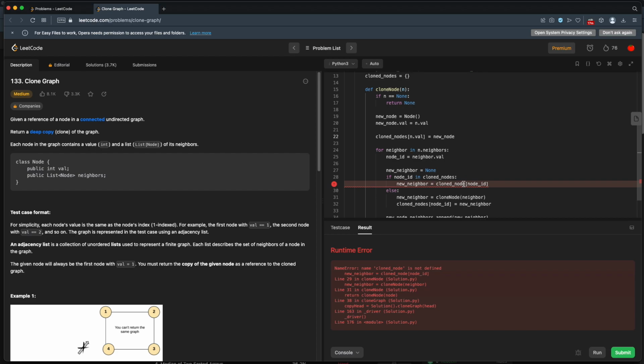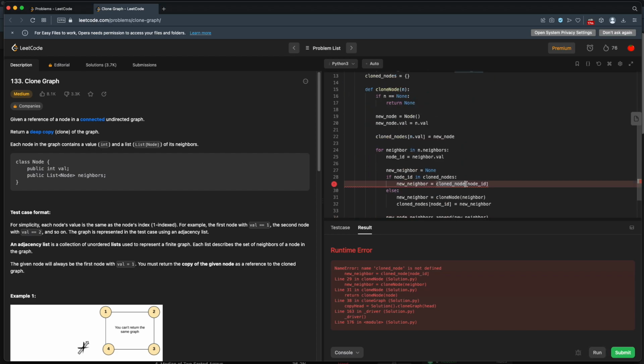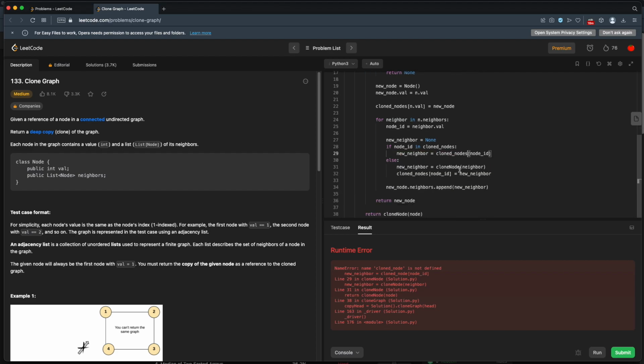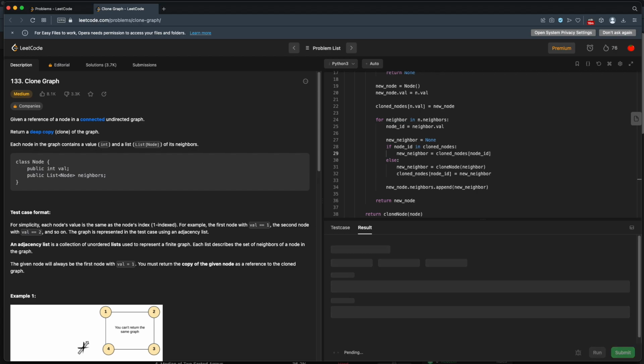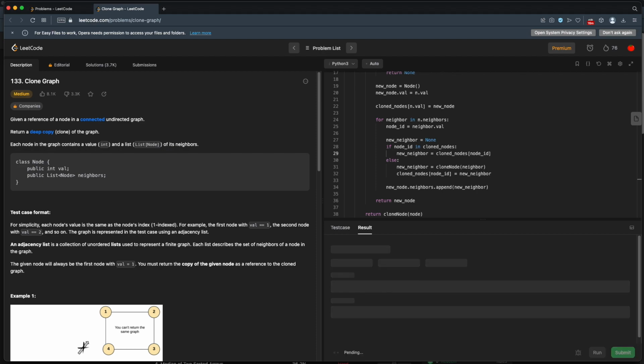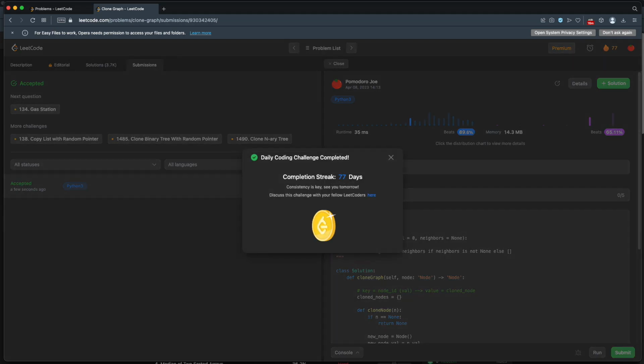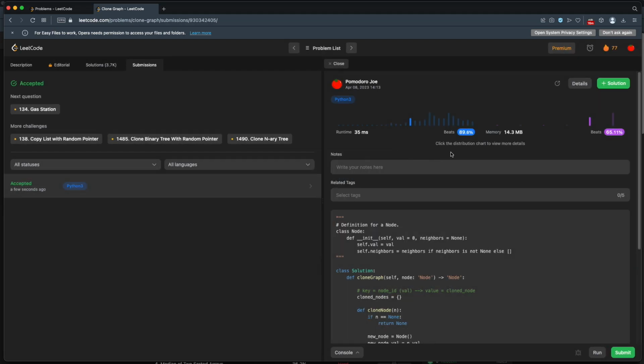Let's see, cloned nodes. I think it's plural, yep. Okay, try that again. Okay, that seems to work. Let's see if this will pass all the tests. And we pass, and we do pretty well actually. So we beat 89% for runtime and 65% for memory. That's pretty darn good.